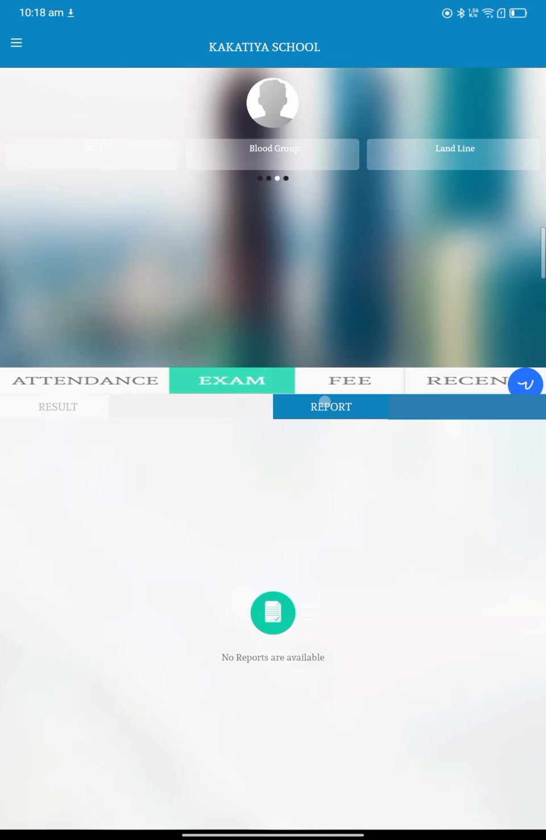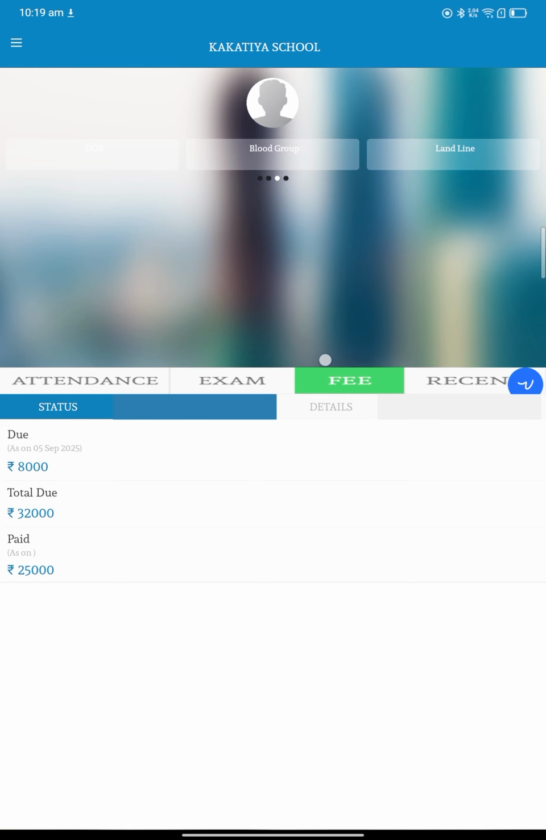Now we'll go to the report section, which is next to it. Right now there are no reports here. If there is any report, you'll be able to see it, and also you'll be able to download the reports. That is for sure. The third section we have is fee. I'm going to the fee section, as you can see here. This is the fee section, the third one.